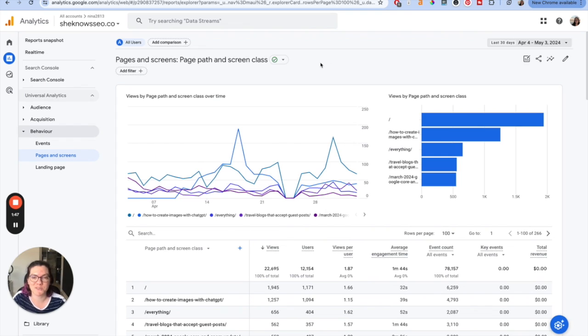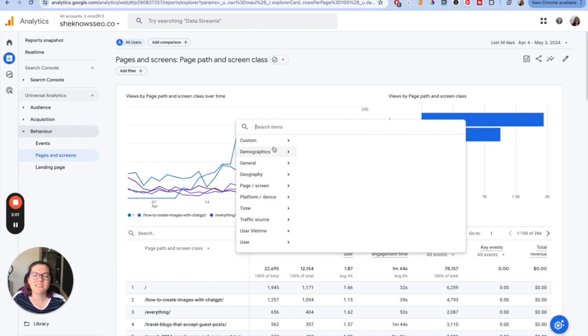Now, if we want to also figure out some extra information, such as what country these people came from, or if we want to figure out what traffic source they came from, what we need to do is come down beside the words page path and screen class and click on this little plus icon. This is going to allow us to add an extra filter. So rather than filtering everything and only showing one thing, which you can also do, what I actually want to see here is the related extra information within the current chart.